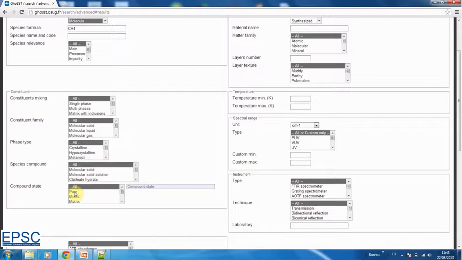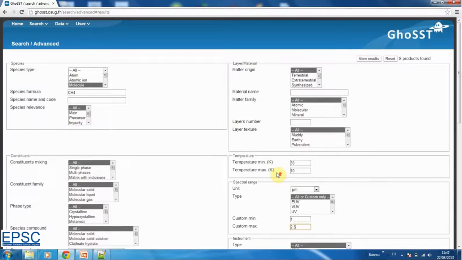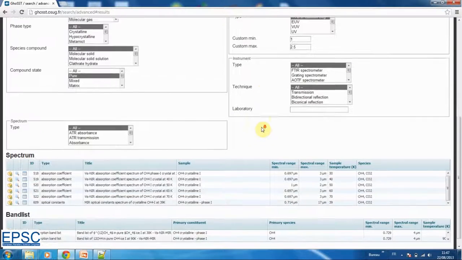In the constituent compound state zone, we indicate pure. We add the temperature range, and the spectral range we choose extends from 1 micrometer up to 2.5 micrometers. We click on View Results and we see that 8 products are found. We would like to look at the 40K absorption coefficient spectrum.